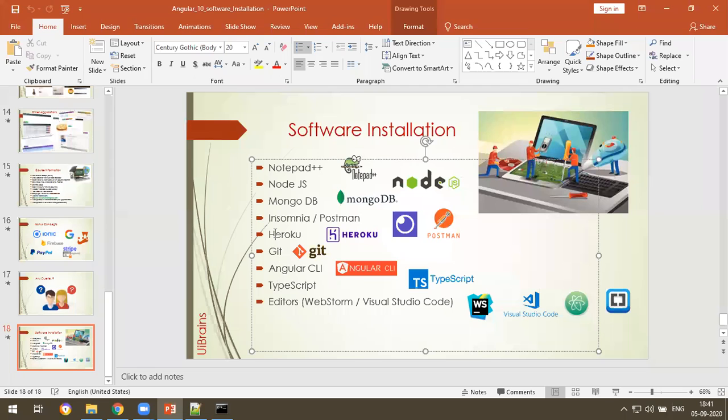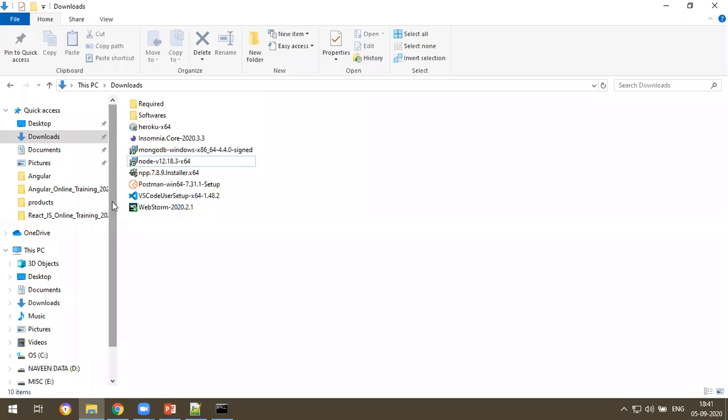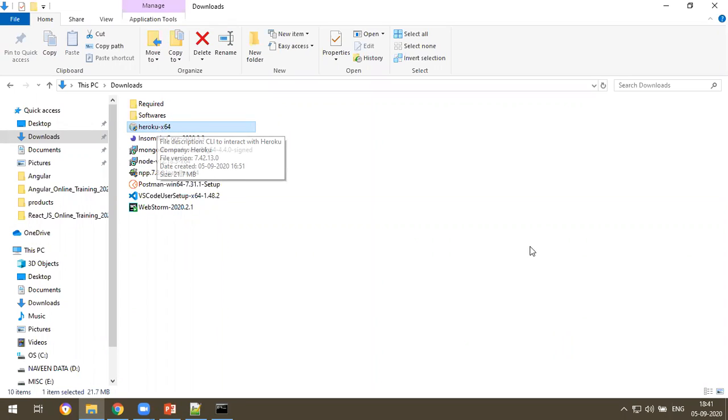Okay, now let's start with Heroku, Git, and then we'll start with the editor. Editor last. Heroku, how to install it: there is an icon here, software, Heroku. Just double click on that.